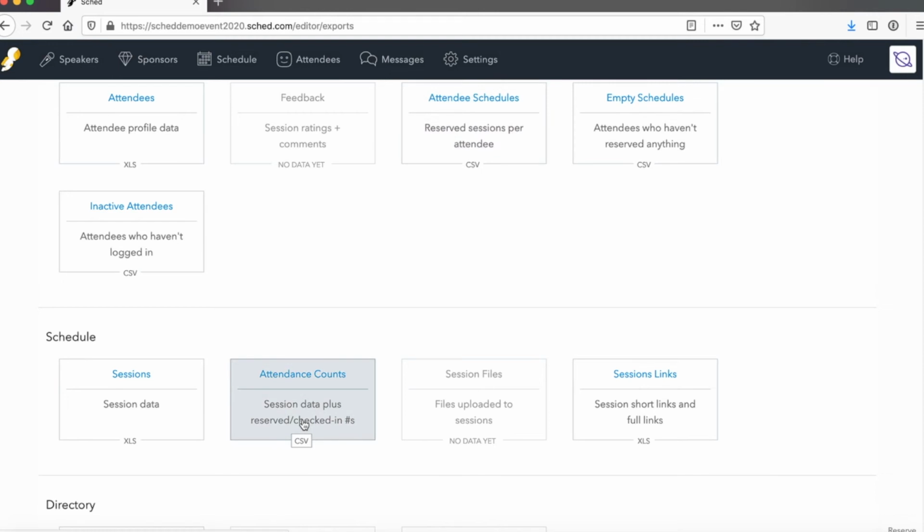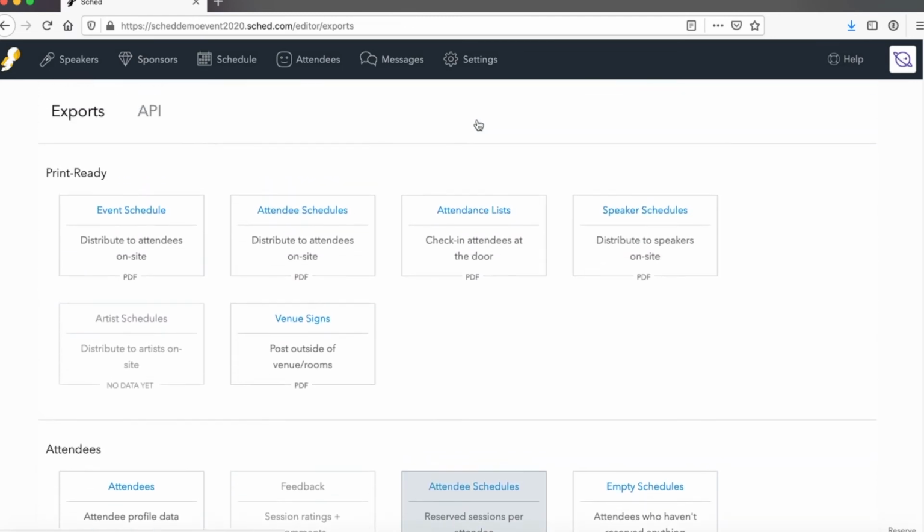The attendance counts will give you a bird's eye view of attendance for each session. The attendee schedule CSV is much more in depth and will give you the time each attendee was checked into each of their sessions. Last but not least, there are some additional export options in our API if you have needs beyond what is offered.